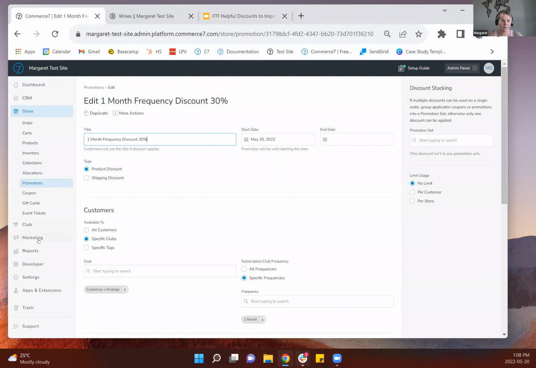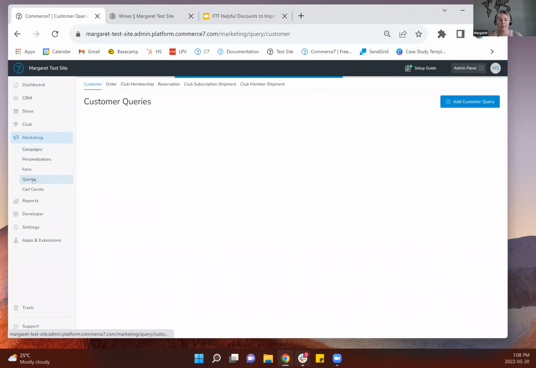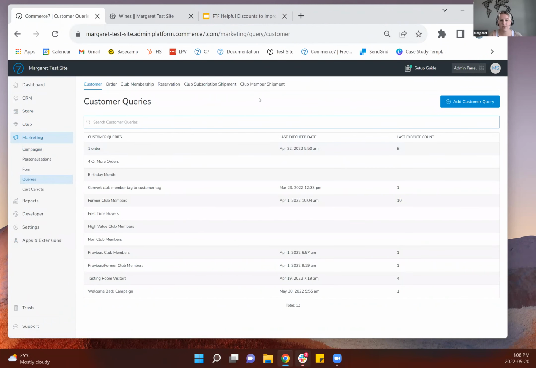Awesome. So we'll navigate over to the marketing section of the platform. And queries are a really powerful tool. For those of you that don't know, you can use this tool to gather specific sets of customer data, specific customers, specific orders, specific shipments based on a set criteria.